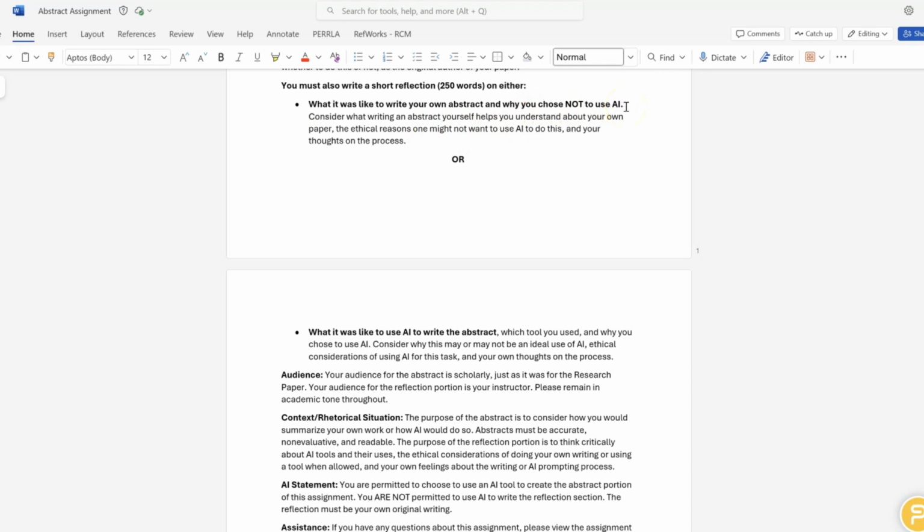So think about things like, how did writing this abstract help you understand your own paper, maybe in a different way? And then really get into those ethical reasons why you did not want to use AI to do this. And just make sure that you're adding enough detail to hit that 250 words so that you're explaining why you made these choices, why you felt that way, and what you learned.